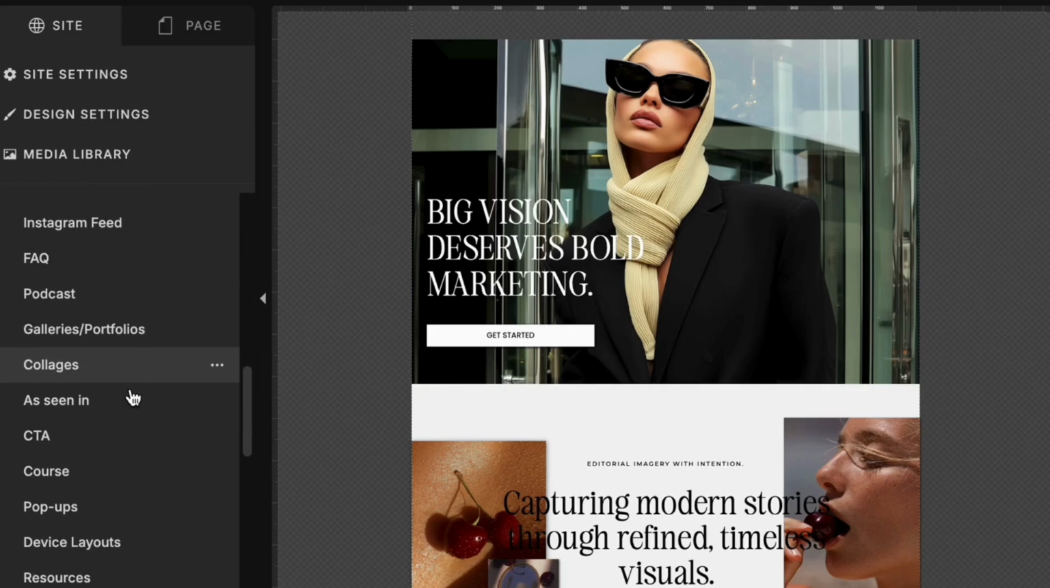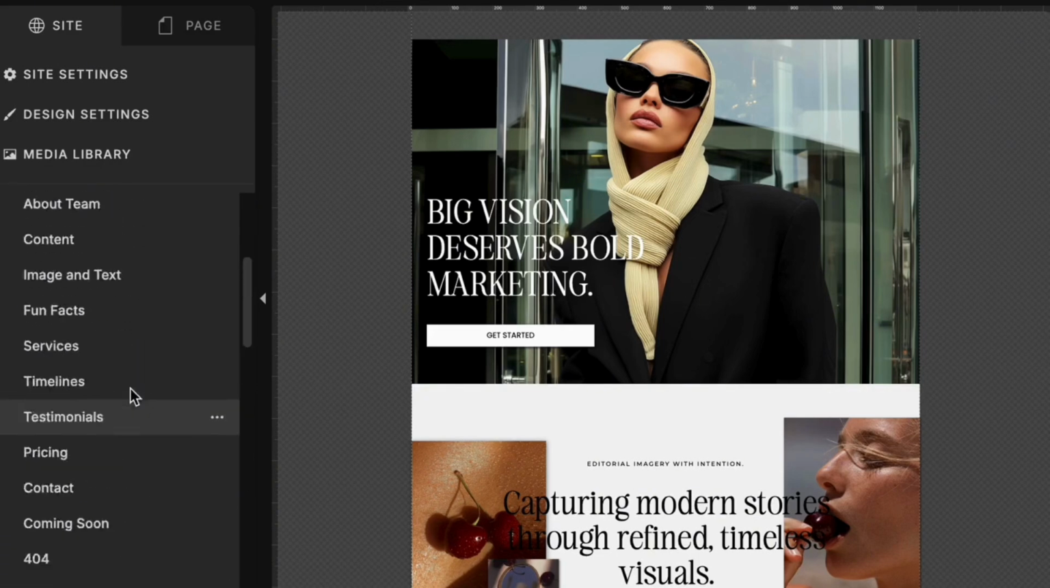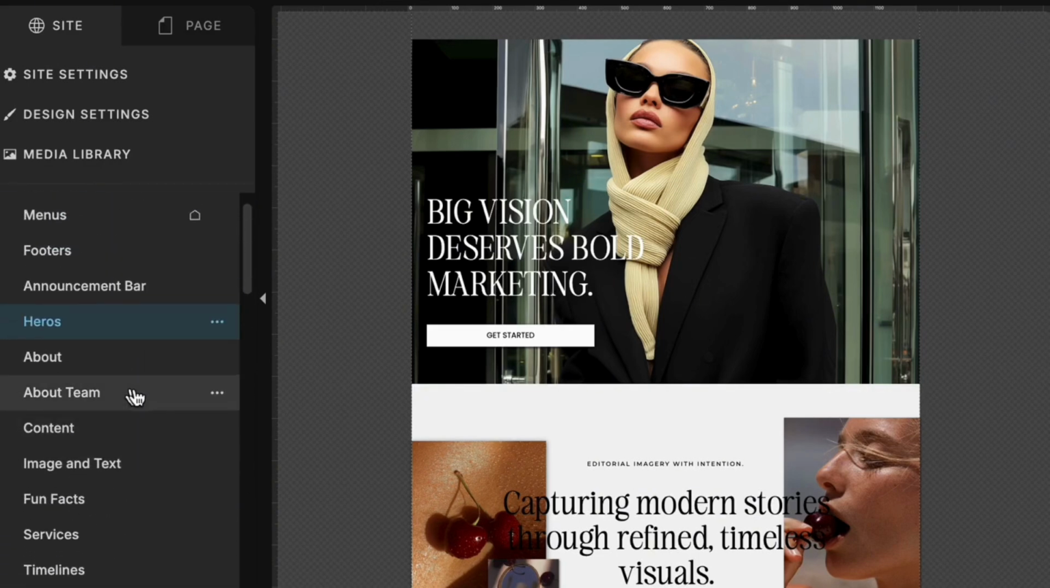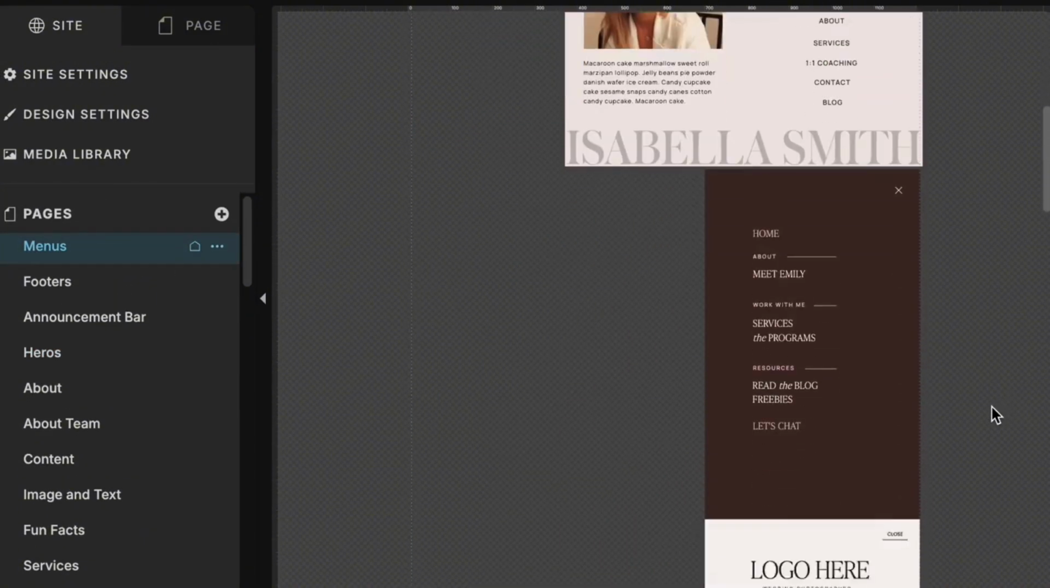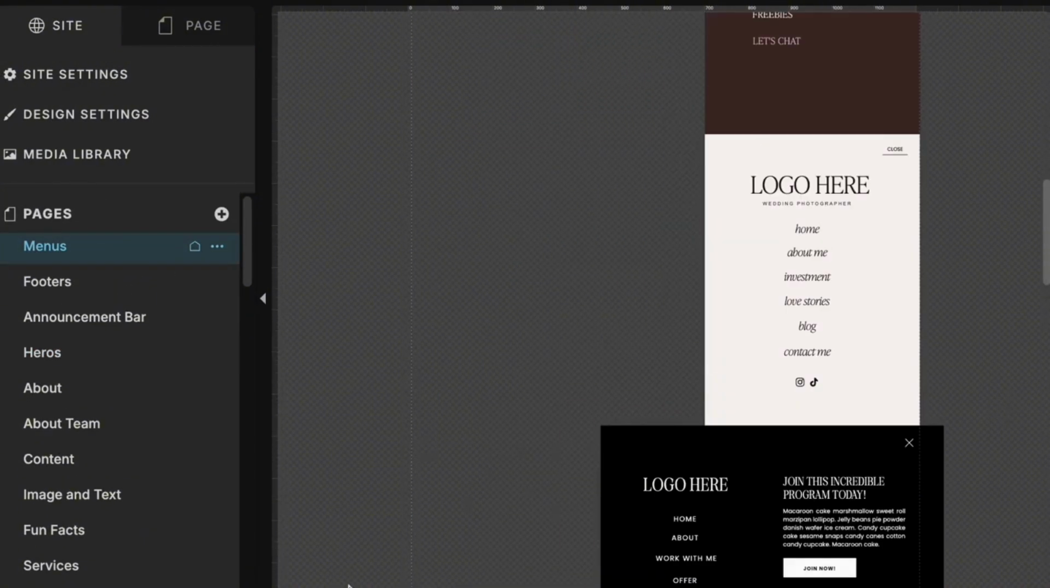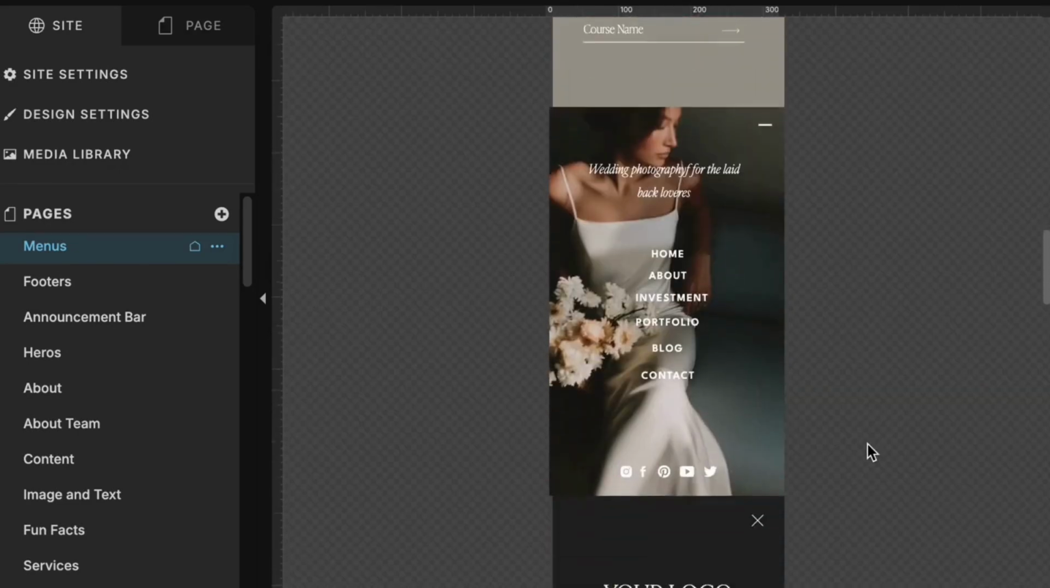Here I am going to show you a quick overview of what you'll be getting with your purchase. There are about 20 different categories and I will be adding more in the future. So let's go ahead and start with the menus. Here we have the open nav and desktop as well as mobile.